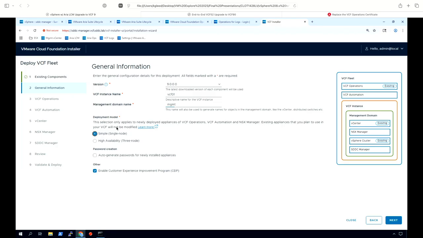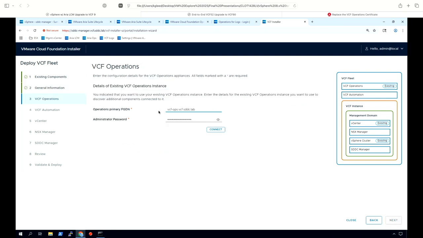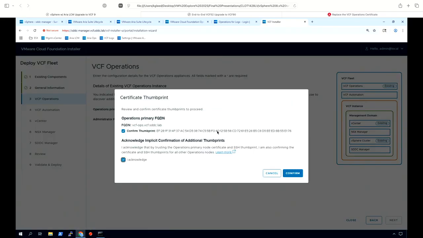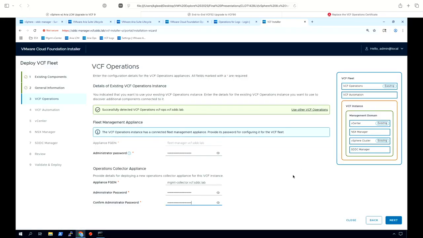So we do have some flexibility there. We do have the ability to start with a smaller footprint. You can scale up as you go. So we're going to go ahead and do a simple deployment here. Because I have existing components, it's going to ask me for those credentials, to make sure I got the right components.